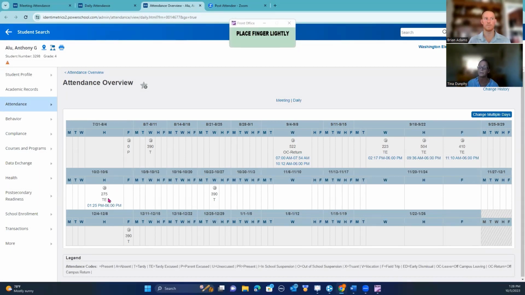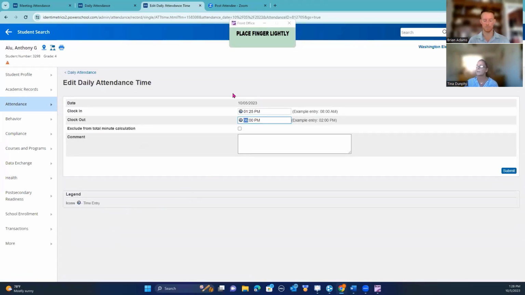So here we are on Thursday. Anthony's record shows the tardy excuse, and that's the code that was assigned to Anthony's record. But I also notice here, there's a timestamp that was automatically inserted into the clock in and clock out fields. Let me explain the logic.